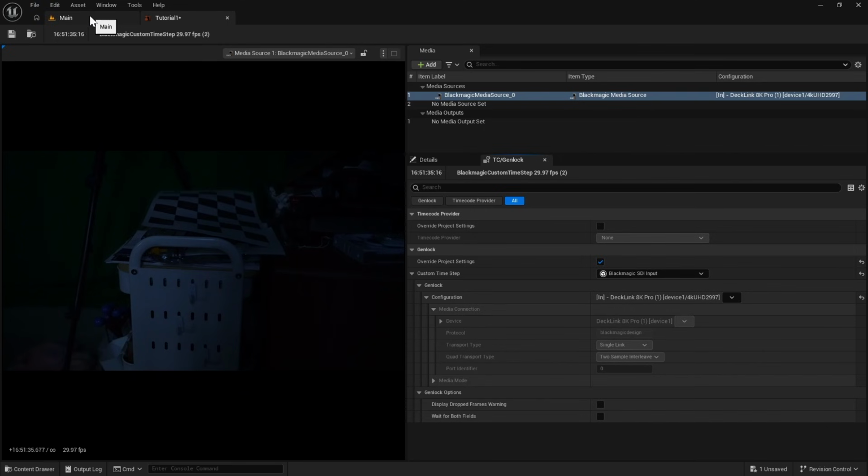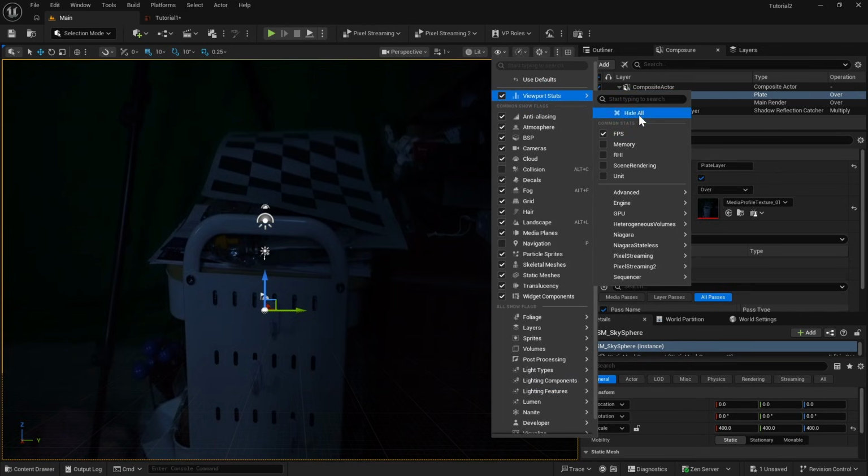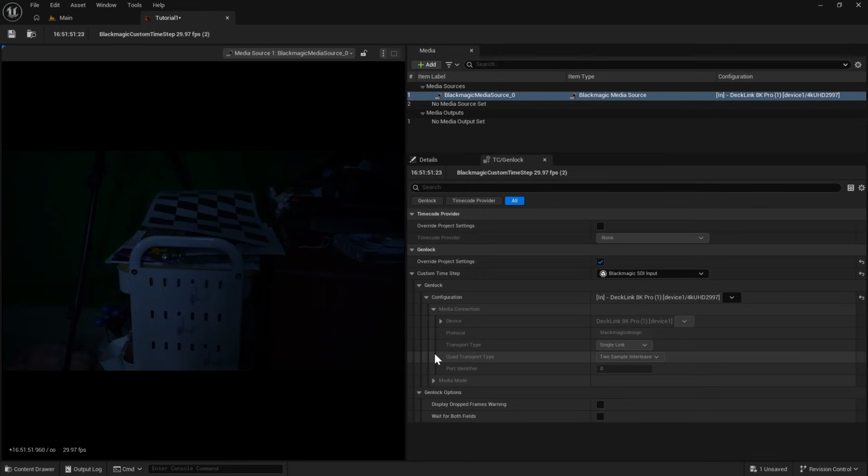If I jump back to the main screen, you can also see that the custom time step has been synchronized. By the way, to see that, you go to viewport stats and frames per second. So with almost no effort at all, we've got the custom time step going.